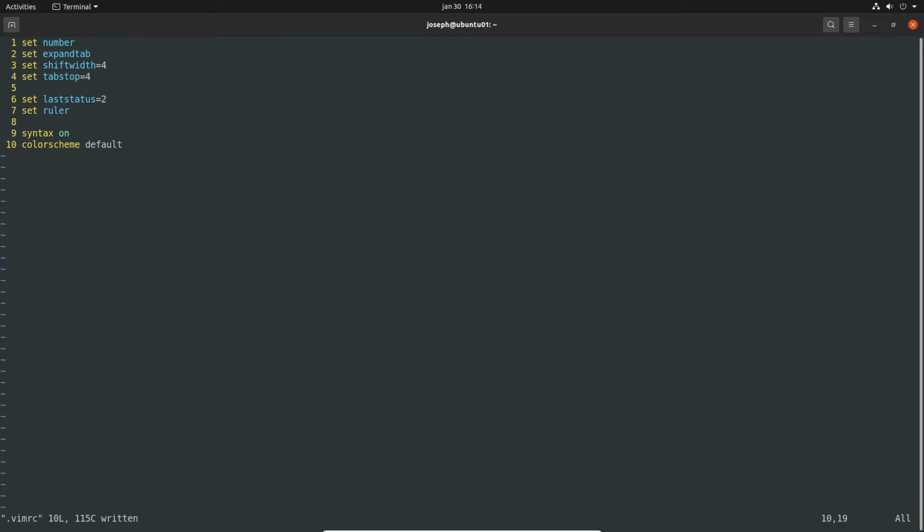Another thing I would like to do is enable the wild menu. The wild menu is essentially a functionality that when you are typing in a command or want to open up a file, for example, you can press tab to cycle through them, which I find is quite handy. So set wildmenu.